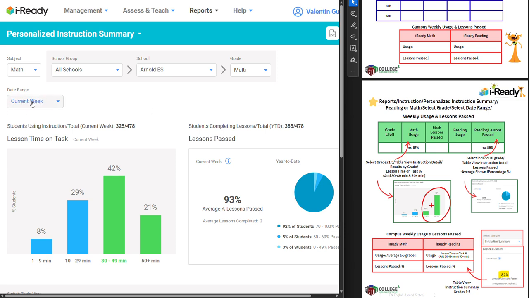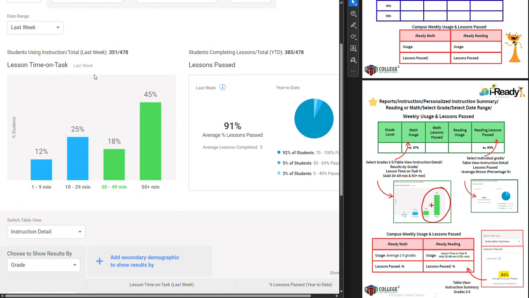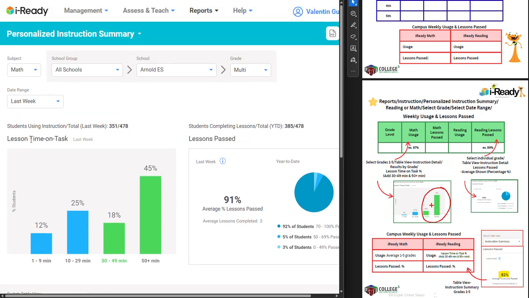We're using current week right now. If you're doing this on Monday, you will have to go back and select last week. But if you're doing it on Friday in the evening, use the current week. For this, I'm going to use last week. So this is the personalized instruction summary usage for last week for this campus.